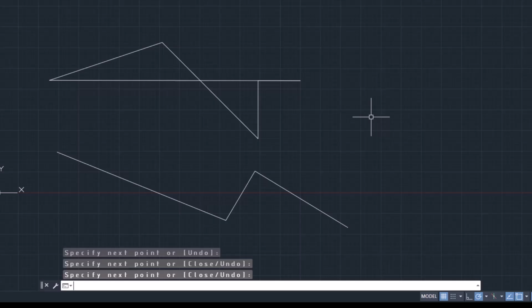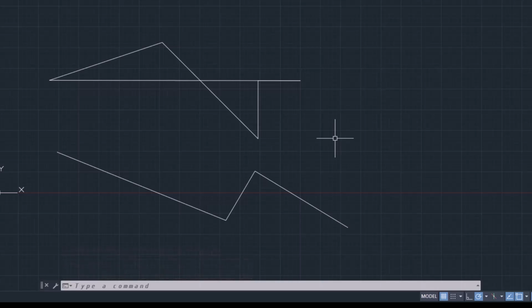And then I'm not in a command again. So you're either in a command or you're not in a command. And when you're in a command, you need to pay very close attention to what's being asked in terms of making it function for you. So we worked with line, whether it's up here on the ribbon or whether it's typed in here, it still works the same way.